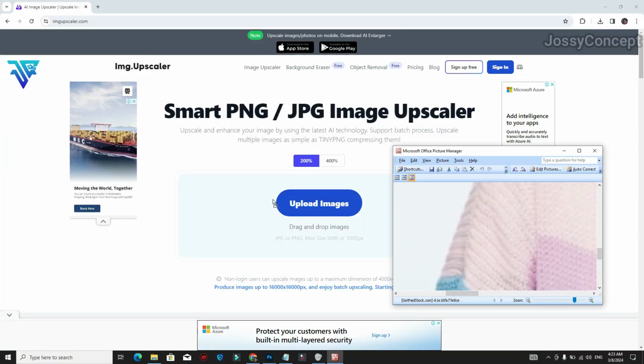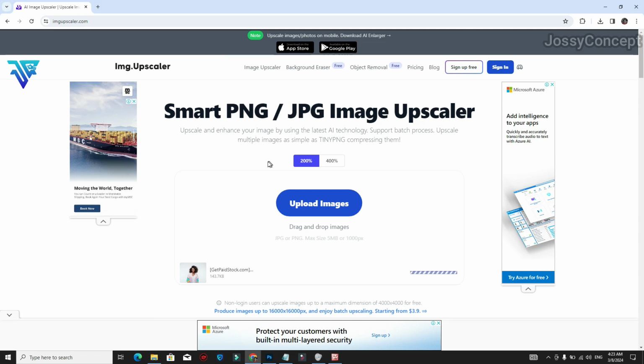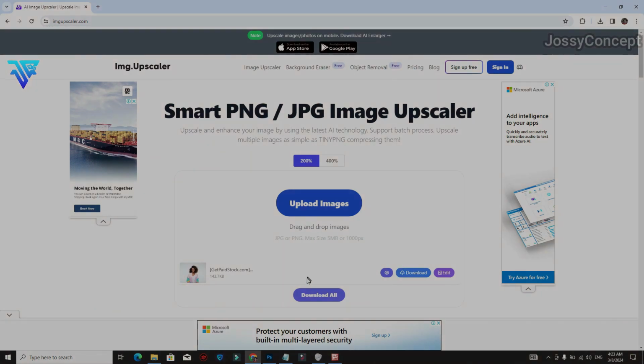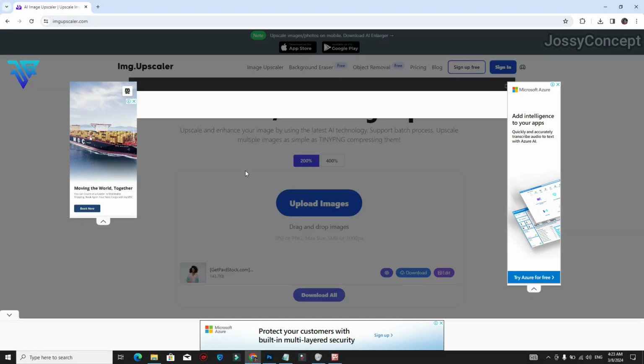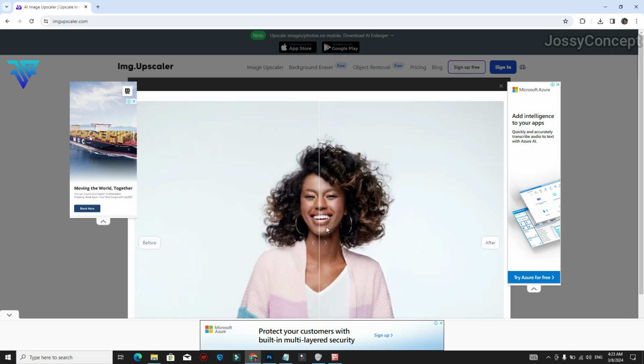So this is our image. So let's drag it here. So let's click on start. Let's wait for it to load. Then you can see it's done loading. So let's preview the image. So this is the preview.